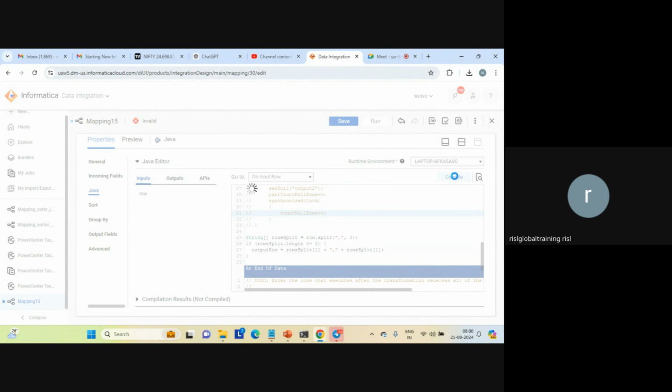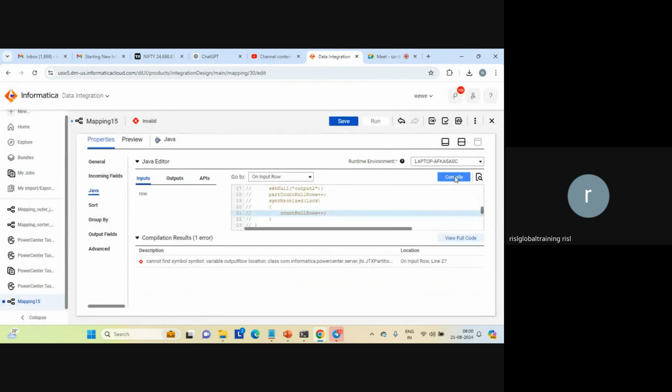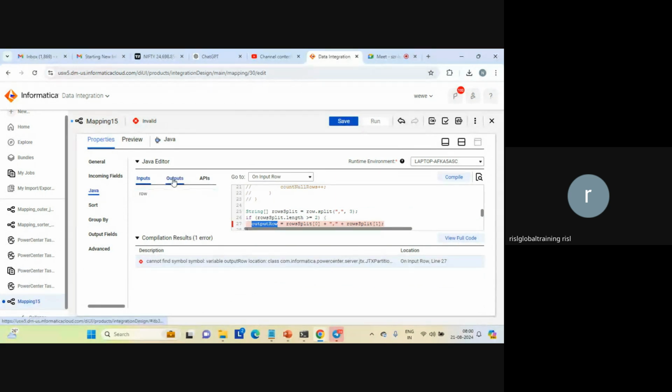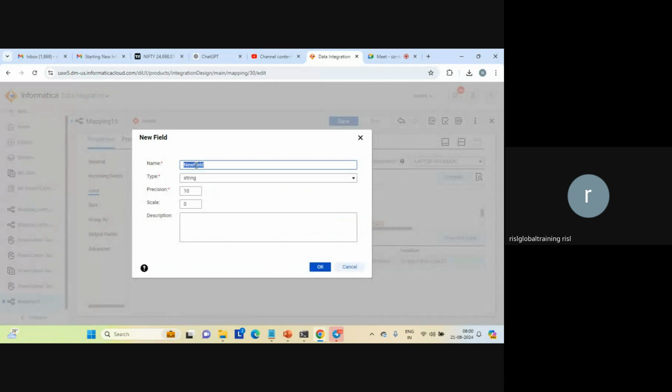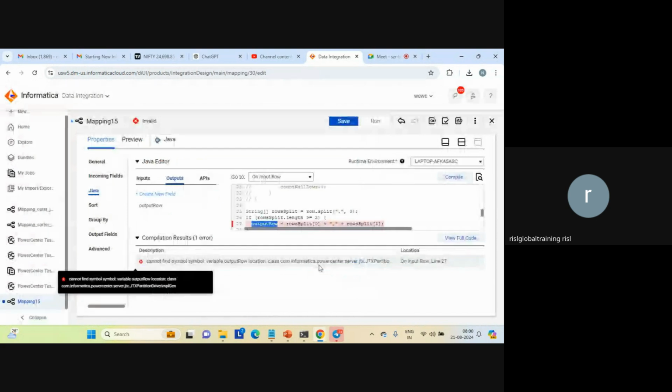I'm trying to show it because we have imported from PowerCenter to IICS. Now we are trying to do it here also. See, we got a compilation error, which is the variable output row location cannot find symbol. So we can just click on it, which will take you to the error line number. Copy this and add the output field because we have not added the output field here. So let us copy and paste. That's it. Yeah. Now let us save and recompile.